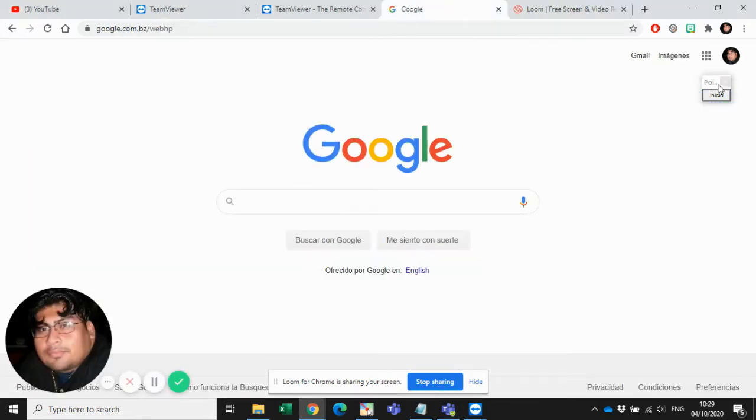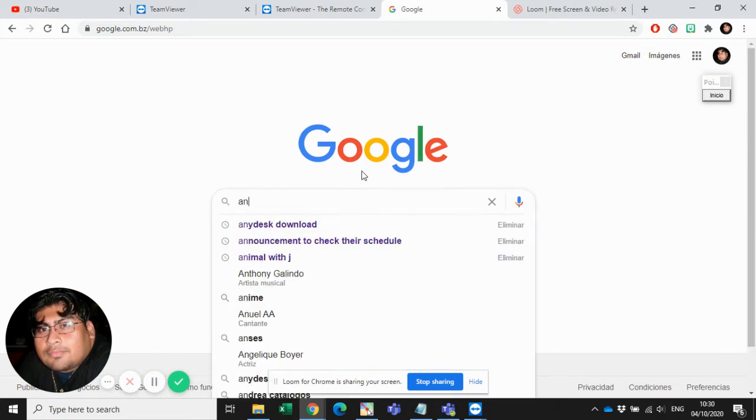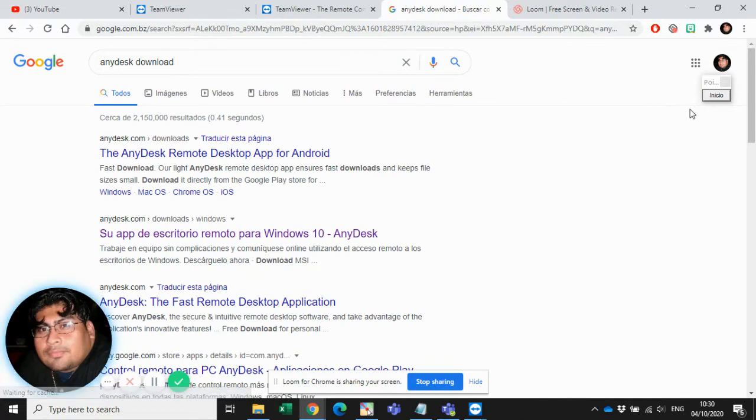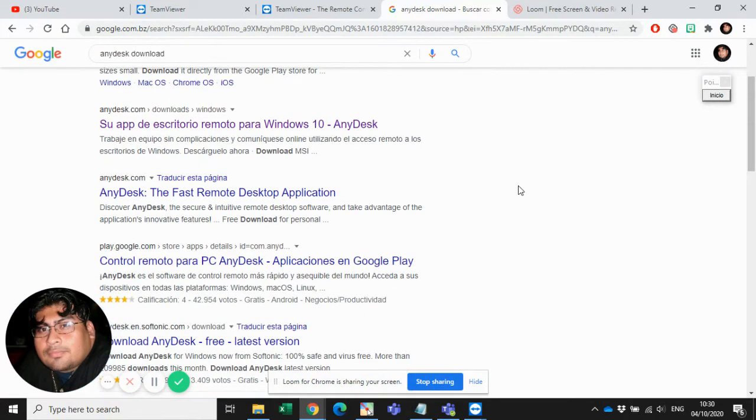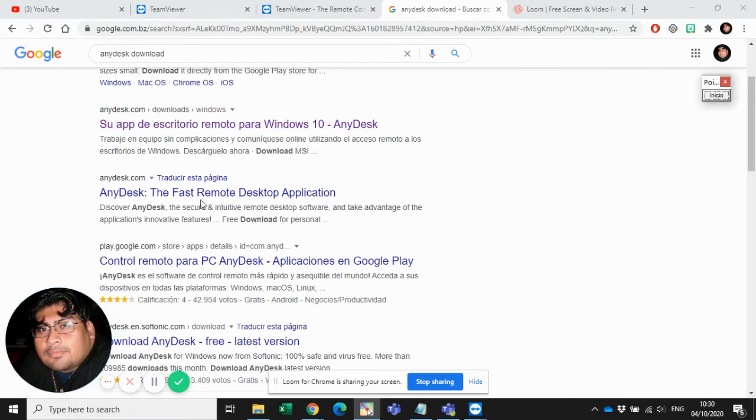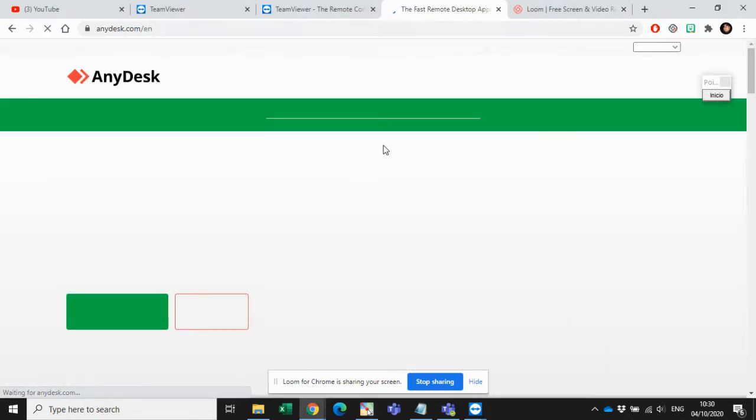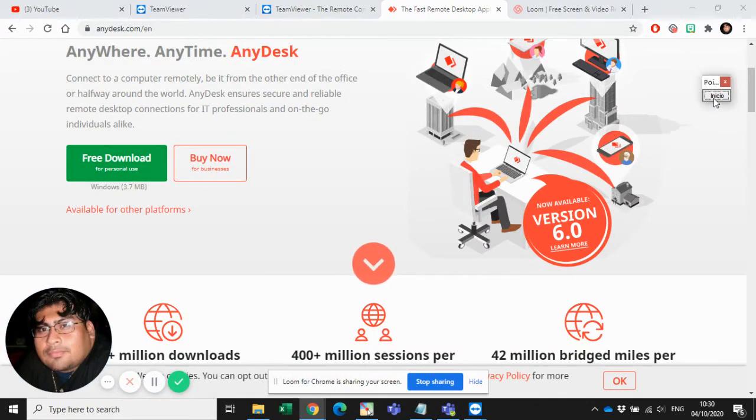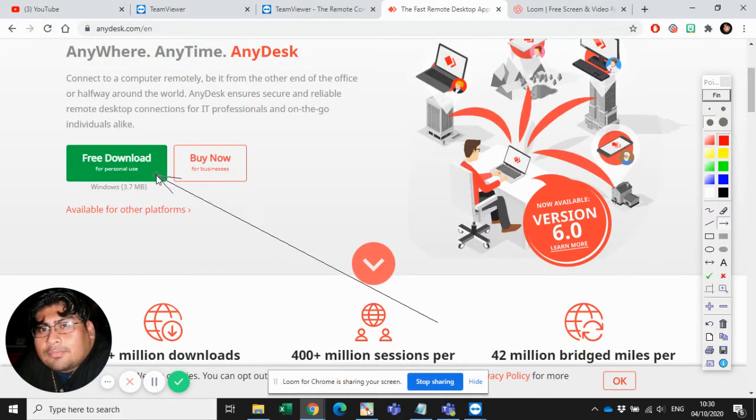So you will go to Google and you will type in AnyDesk download, and you notice that the third one, where it says fast remote desktop application, you will click on that link so that you can download the application. You click it and you click the free download.